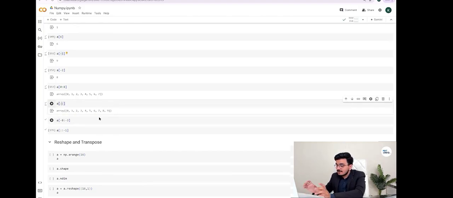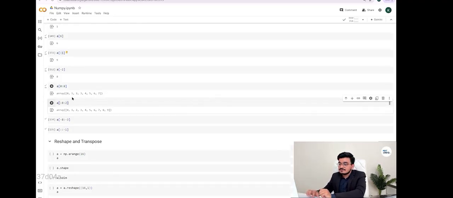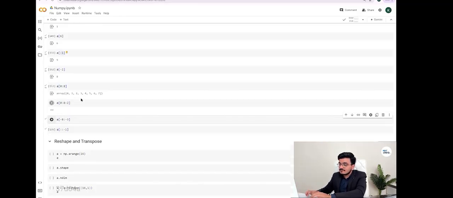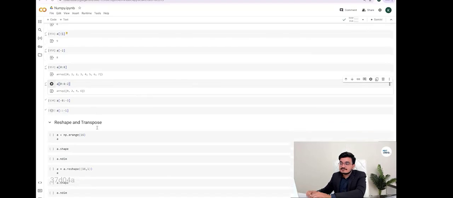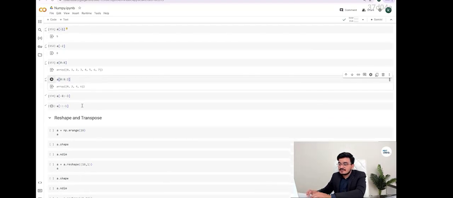Let's say I want to go up till index 8 and I want to skip two indexes. So I'll get the alternate elements. I'll start from 0, I'll go to 2, then I'll go to 4, then 6. Right? This is how we can slice elements from our NumPy array.